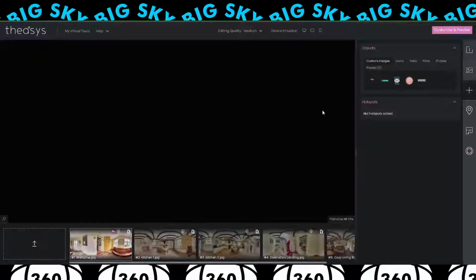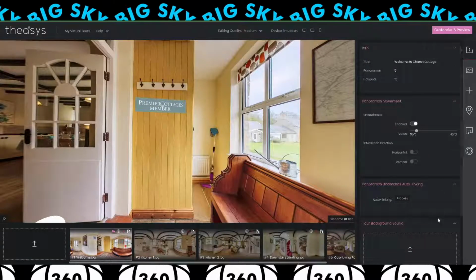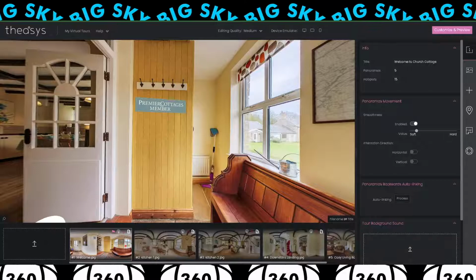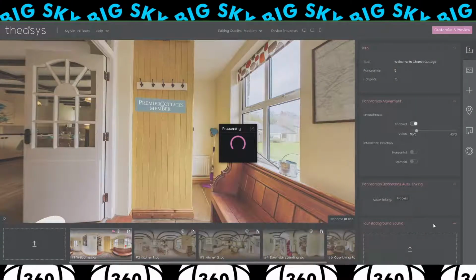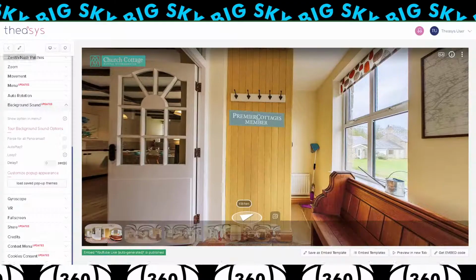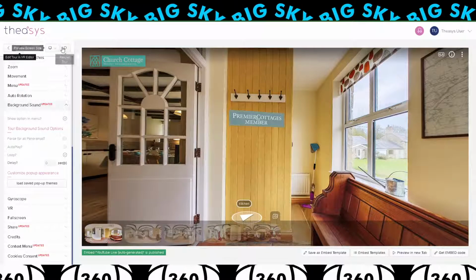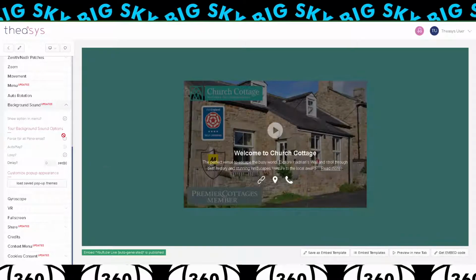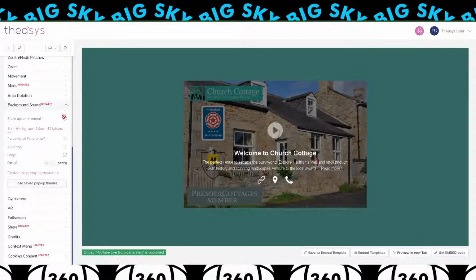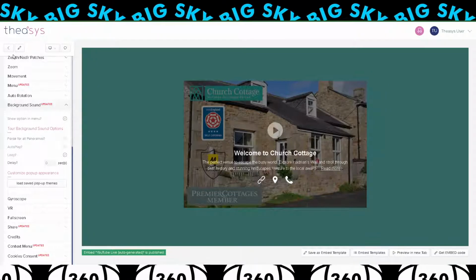So when we edit the tour in the VR editor, go to general and add a background tour. We'll just add some music into there. It'll process it and go through. Then we go back to where we are and refresh again. When we open this virtual tour, the music should be there.